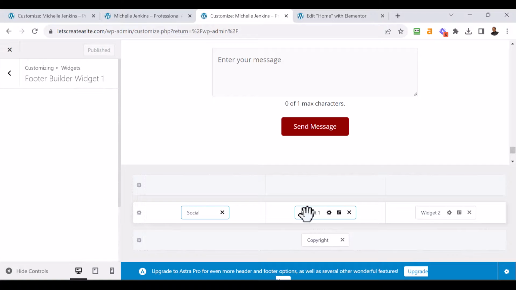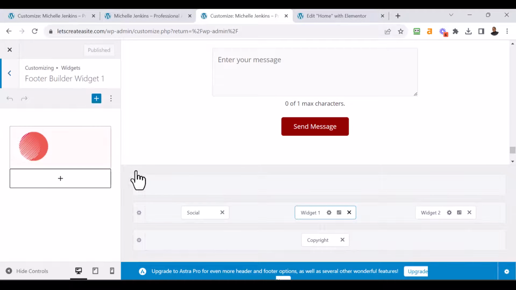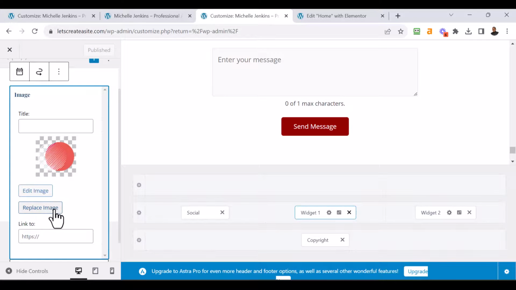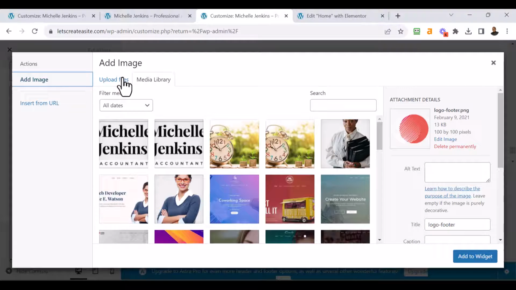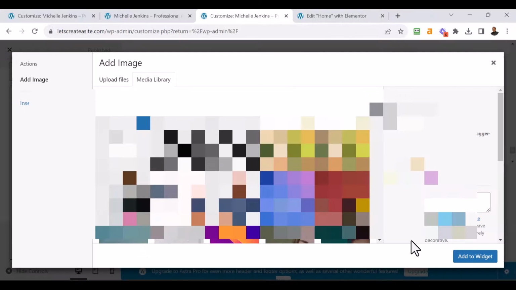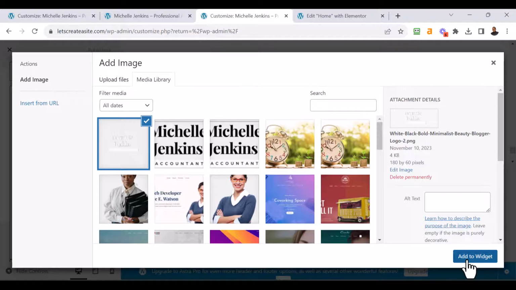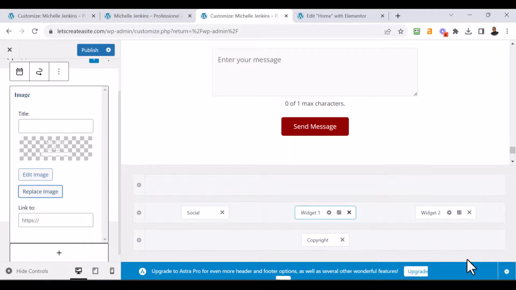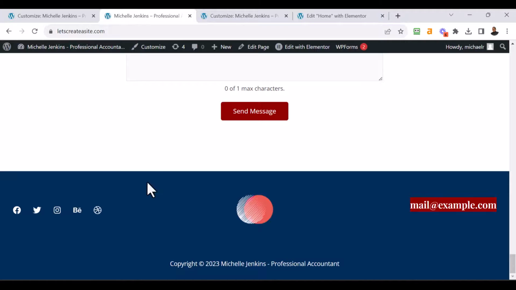And if I click on this first widget here, we can see our logo. So I'm going to go ahead and upload a logo that I had created earlier. So let's go and replace image, then upload files, and I'm going to search for the logo on my computer, and I'm going to click on add to widget. So now we have a logo in this section. You'll notice that I've made this logo white, and that's because we have a dark blue background on the website. So I definitely don't want to use the one that's at the top. I'd rather use a white logo here.